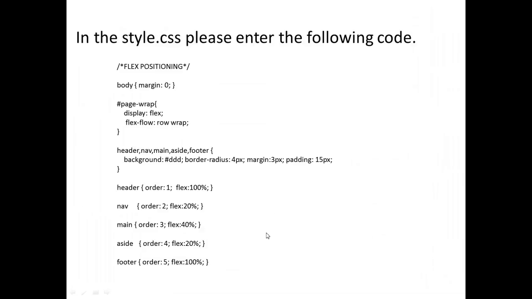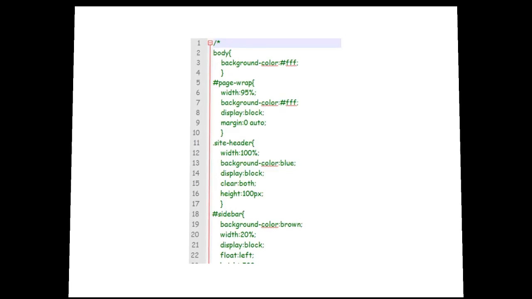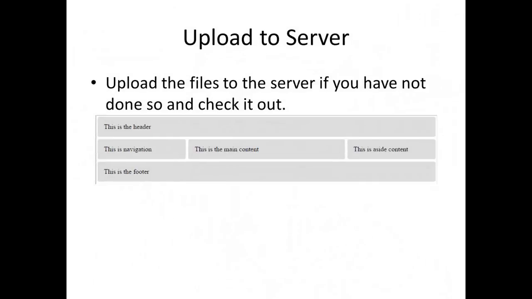So we pasted in that style. All right. So we put all of this code in there underneath the asterisks, and then you've got a page that looks like this after you upload the files to the server. You know, this is the header, this is navigation, main content, this is the aside content, this is the footer.